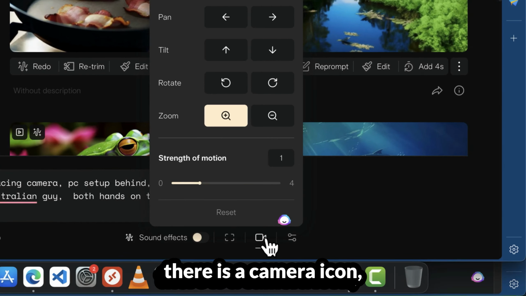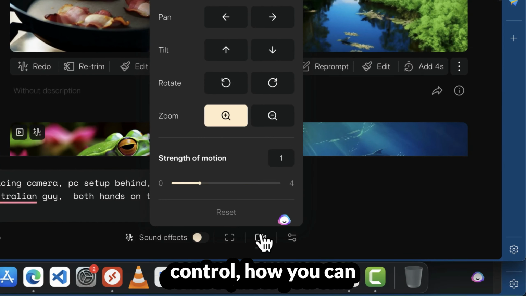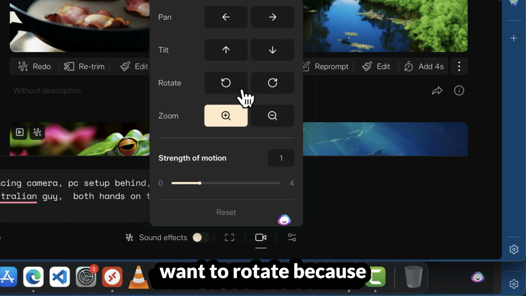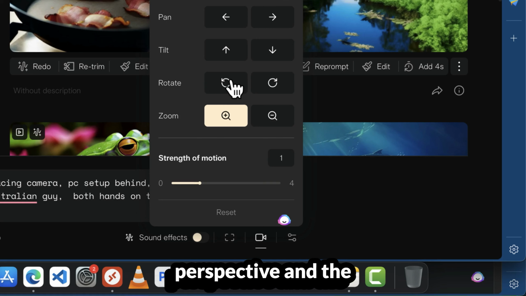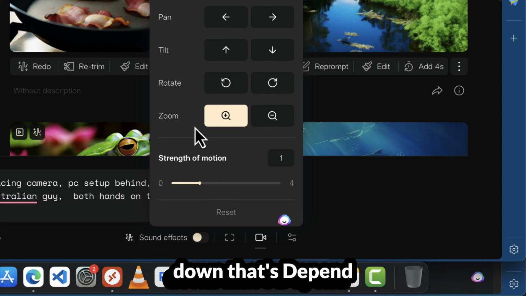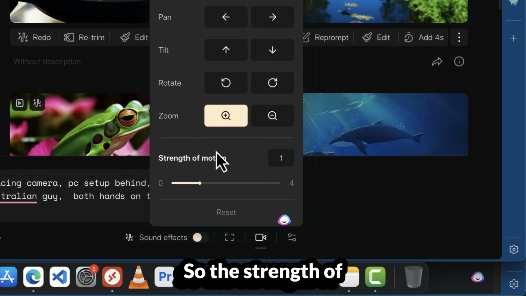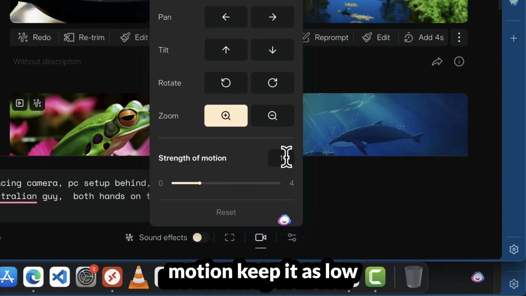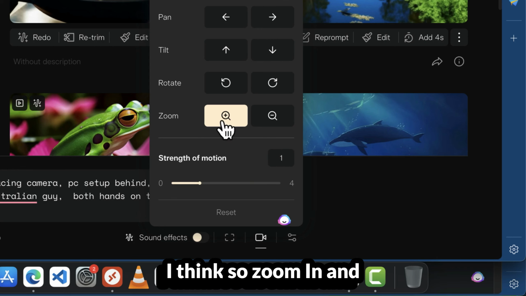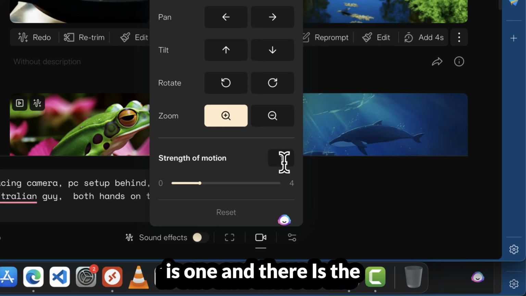And there is a camera icon, which is the camera control, how you want to control your camera. First I want to zoom in only, because I don't want to rotate, because it's just the YouTuber's perspective and the camera is stable there. And there's a pan movement, left to right, up and down, that depends on your preferences. For the strength of motion, keep it low, because you don't want the camera to move very swiftly. 1 is enough, I think. So zoom in, and the strength of motion is 1.